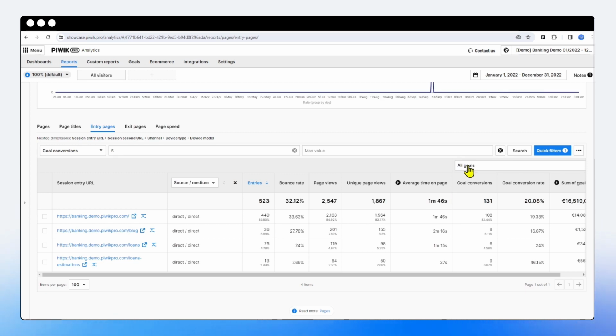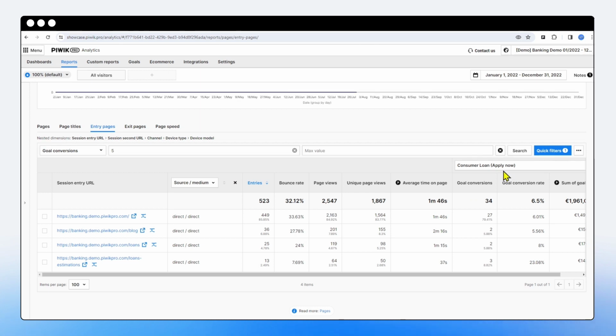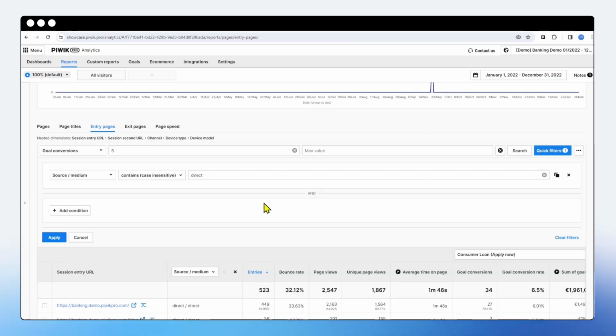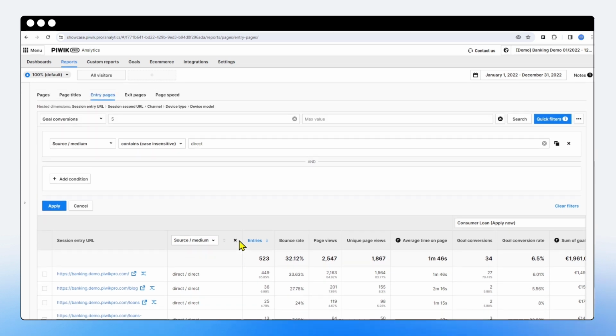So here I have all goals, and let's say I'm interested in a particular goal, the consumer loan apply now goal. Right, and now it filters only data for direct entry for conversions more than 5 in the one report. So you can see how we can combine secondary dimensions, filters, and quick filters, and I could go even farther, but the more filters I apply, the fewer values I'm going to see in this demo data.